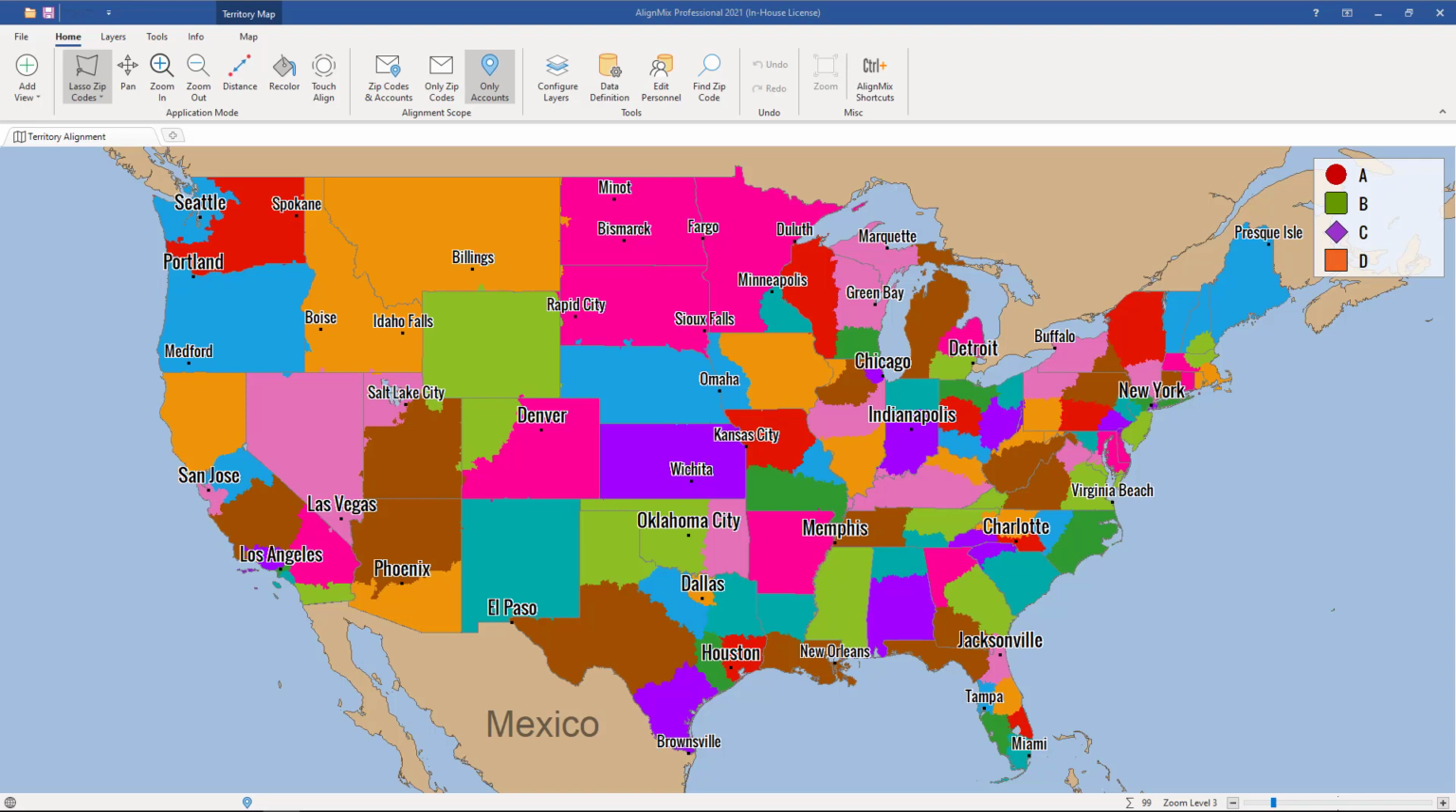In this AlignMix video, you will learn how to change the account colors to match the color of the territory that they are assigned to. By default, your accounts will match the account legend that appears here in the top right.